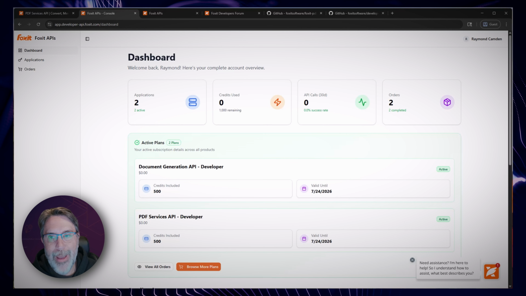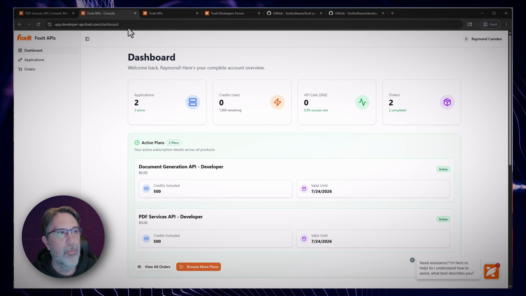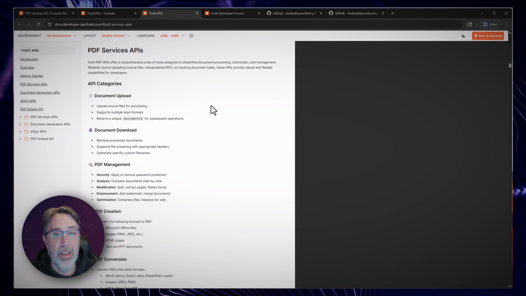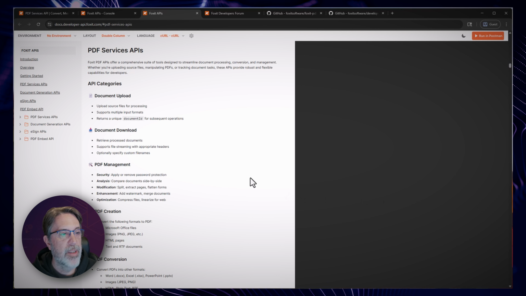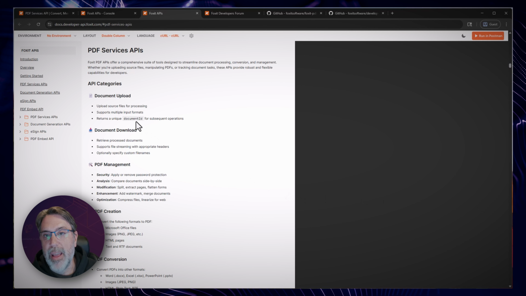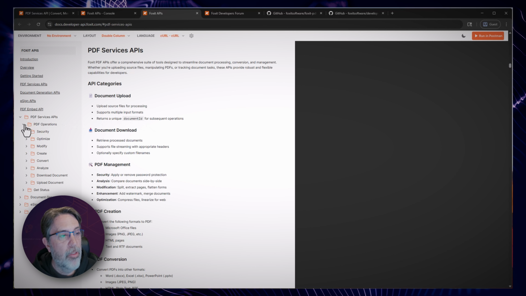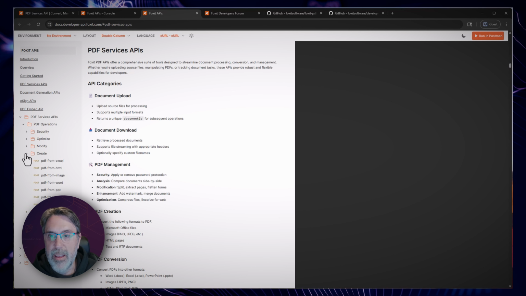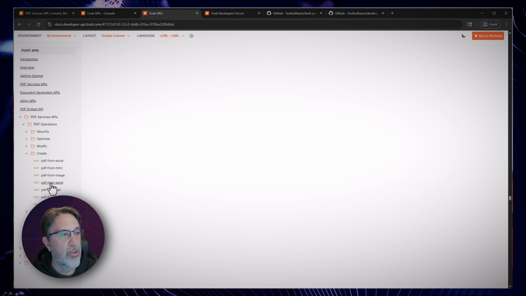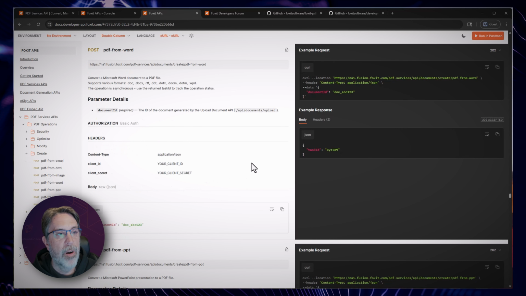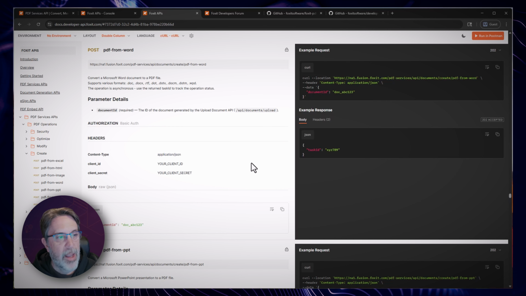So once you have your credentials, what do you do next? Well, from our webpage, we have a link to the docs for PDF services, document generation, etc. And this will have a getting started guide, and it'll also have a breakdown of all the different APIs and exactly how they work. So, for example, PDF from Word, what endpoint you have to use and what you have to send.